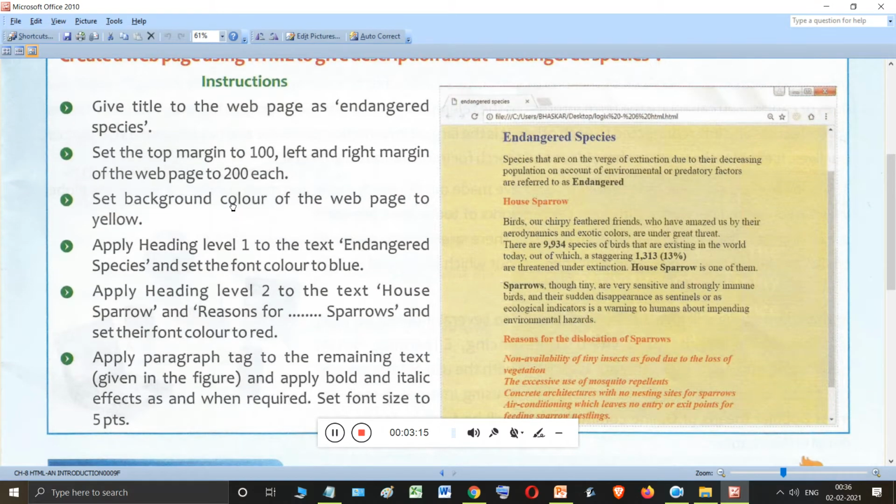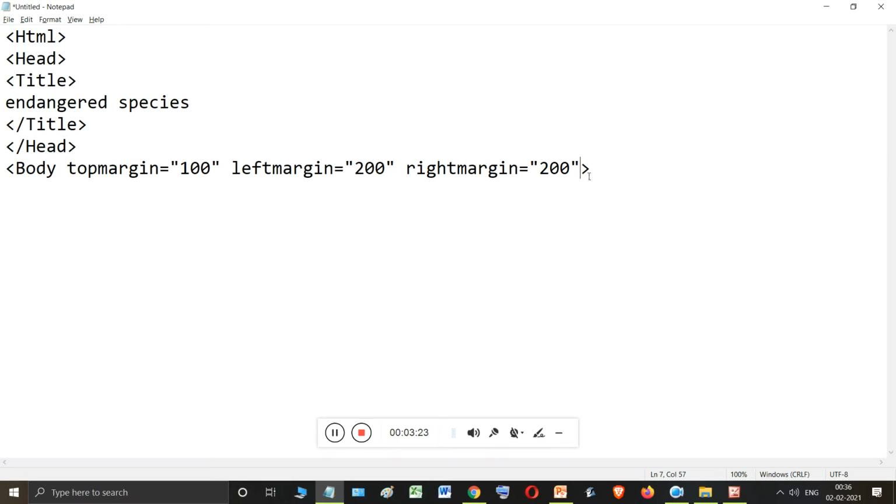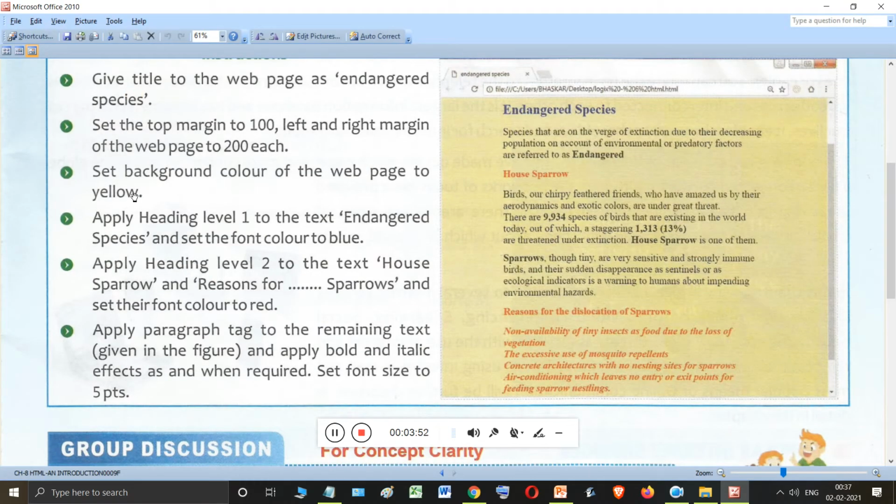The next instruction is to set the background color of the web page to yellow. So let us do that also. Now you know that in order to set the background color, we need to use the bgcolor attribute. So bgcolor equals to, they are saying the color should be yellow. So this is also done. So what we have done: the title is endangered species, top margin is 100, left margin is 200, right margin is also 200 and bgcolor is yellow. So we have performed all the first three instructions.